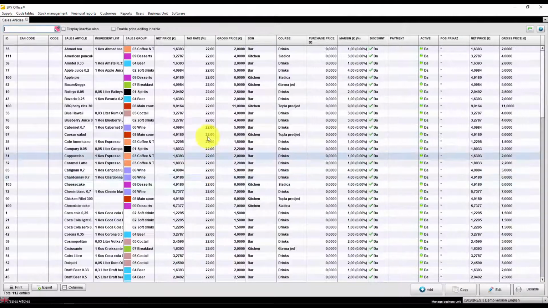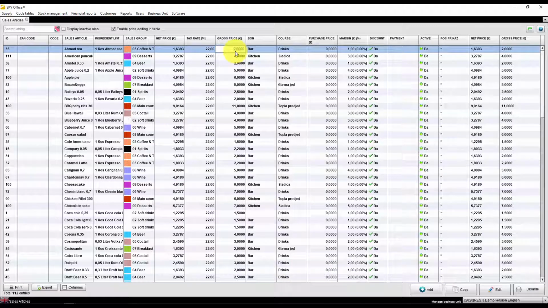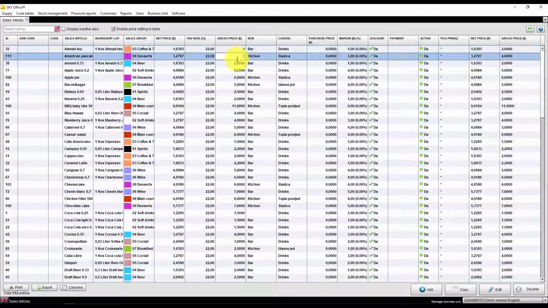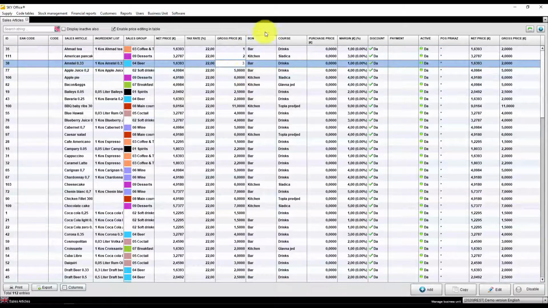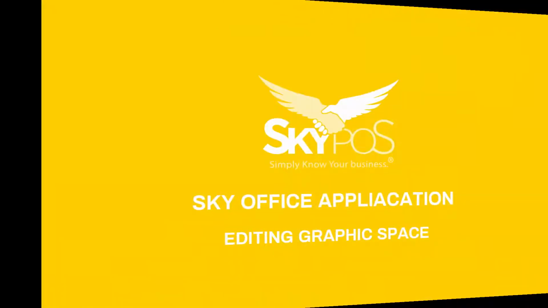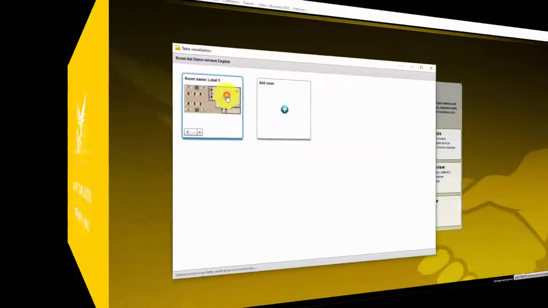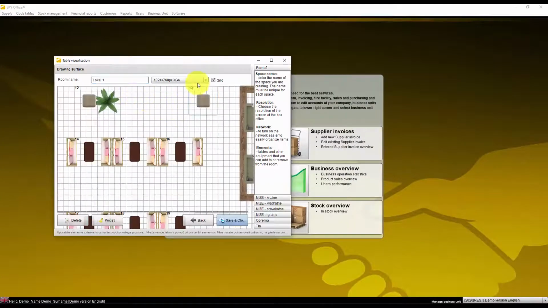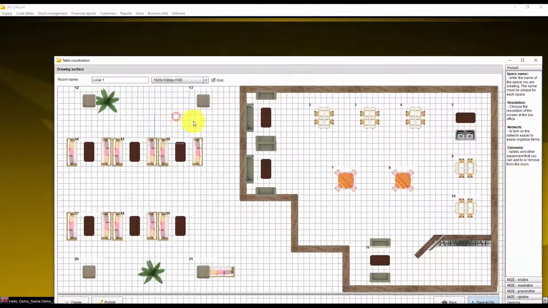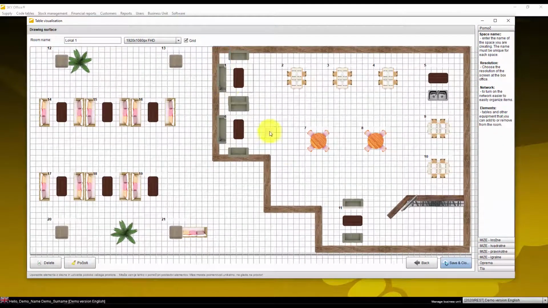Quick price change. By selecting a sale item and clicking on the price field, the user can quickly change the price. Editing graphic space. The user is allowed to arrange graphic space and table maps in a fast and easy way.